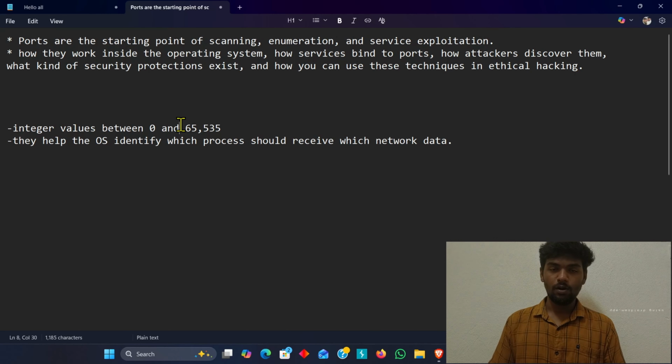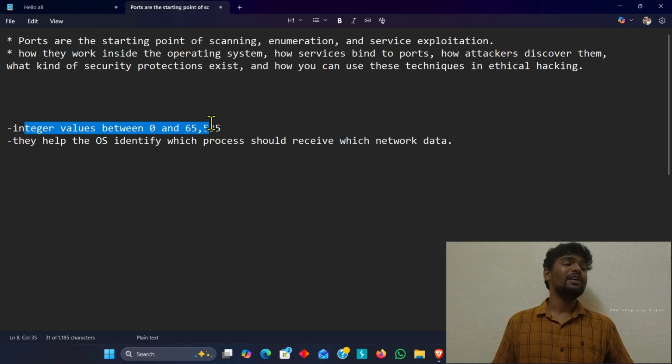Let's begin the video. A lot of people think of ports as holes in a system, but no, that is not true. Ports are integer values between 0 and 65,535. Okay, they help the OS to identify which process should receive the network data.